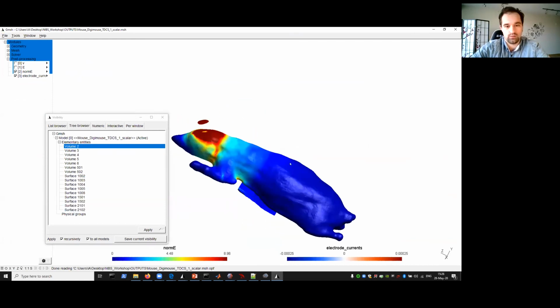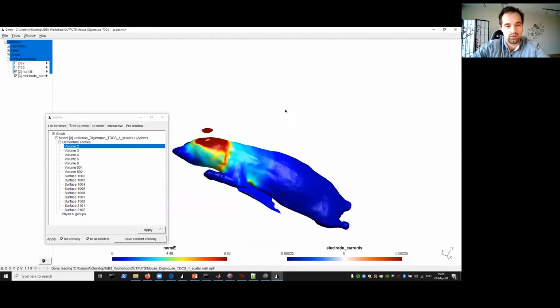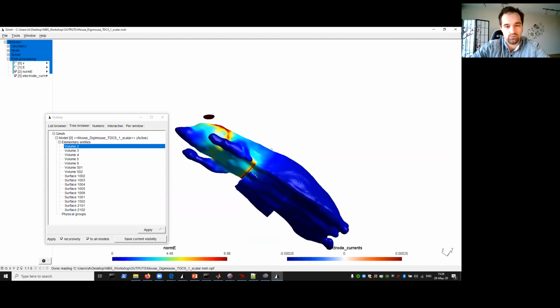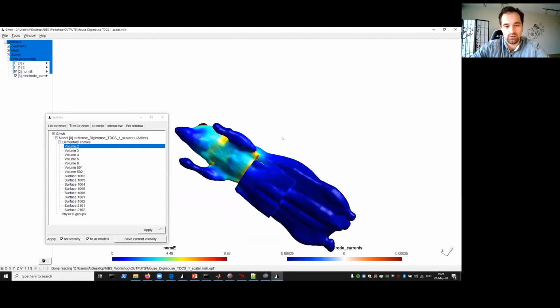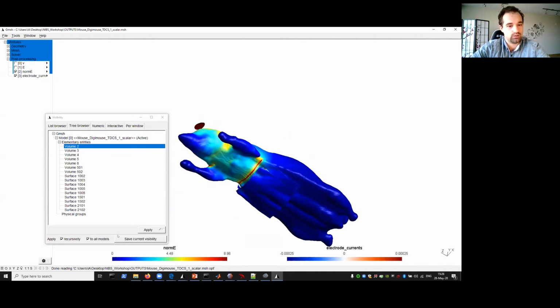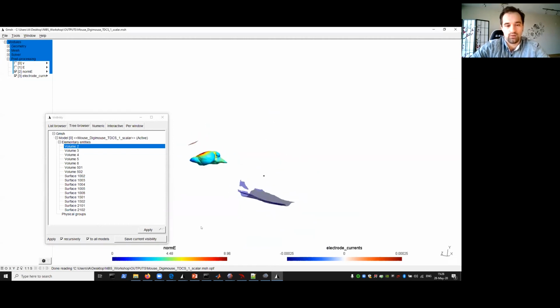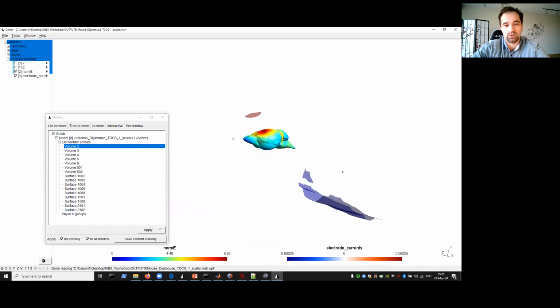Here's our simulation. This is electric current on the surface of the skin. You can see it goes from electrode on head to the electrode on belly, and we can analyze what is the current intensity on the brain surface and how it's compared to the current intensity you would expect to see in human or in any other animal that you're working with.